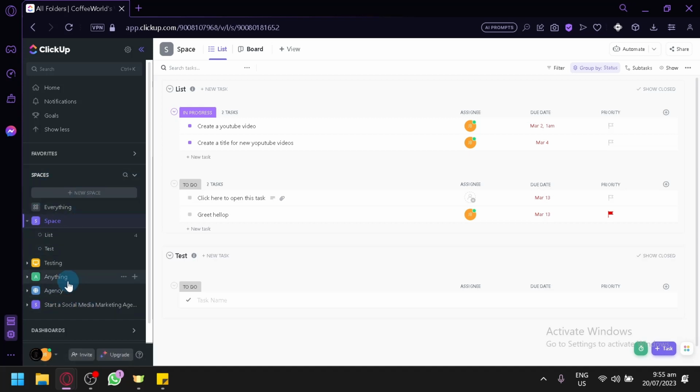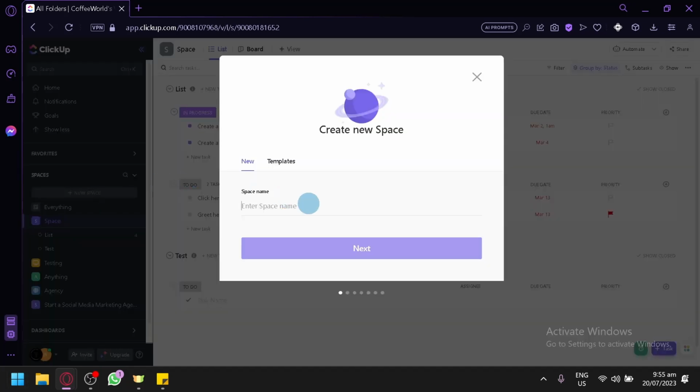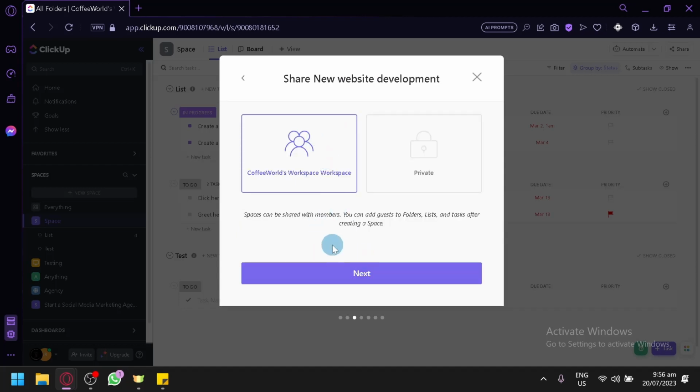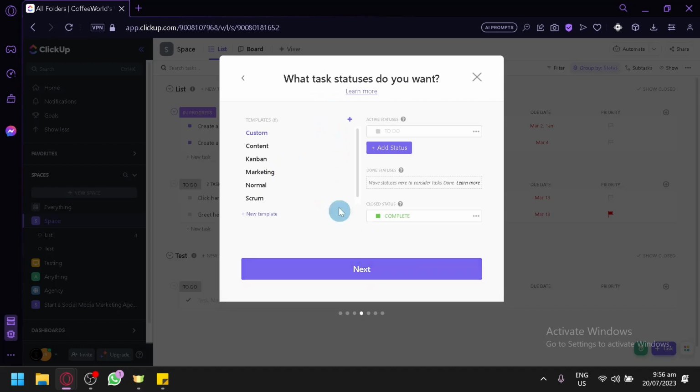So let's assume that I will be creating a task that is dedicated for creating a website. I can click on new space, name it as new website development, and click on next. Then I could assign some different customization to it, just like that. Then select a workspace to assign the new website development. Click on next once again.